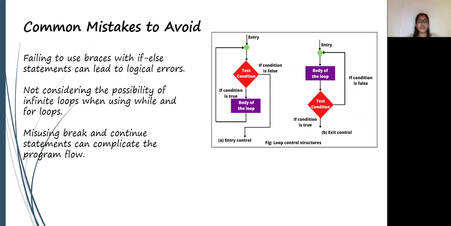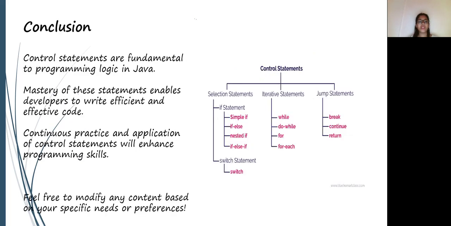Common mistakes to avoid: failing to use braces with if-else statements can lead to logical errors, and not considering the possibility of infinite loops when using while and for loops. Misusing break and continue statements can complicate the program flow.